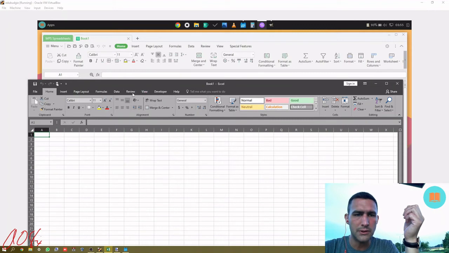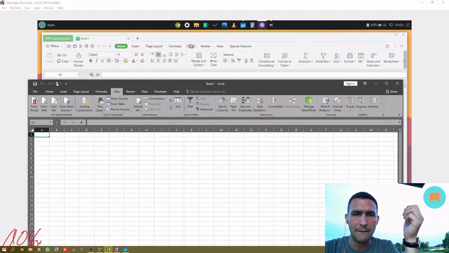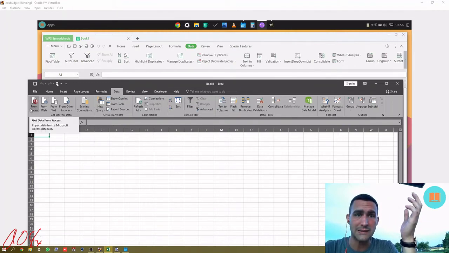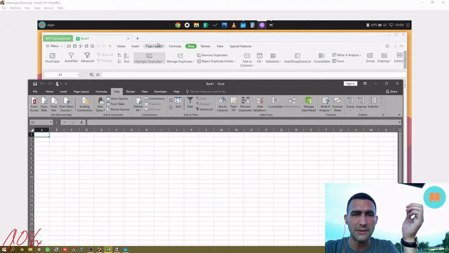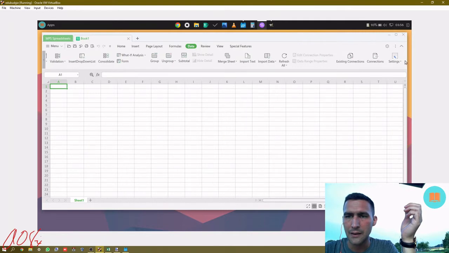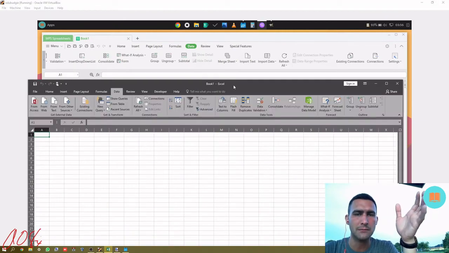Let's go to data. See how similar these two are. There are some differences here, but for instance, here you can pull in external data from an Access database, from the web, from text, from other sources. Here that does exist, but let me find it. Import text, import data. Import data, import text. So you can see the functions are similar. They might be in a slightly different spot. You might have to look for it.